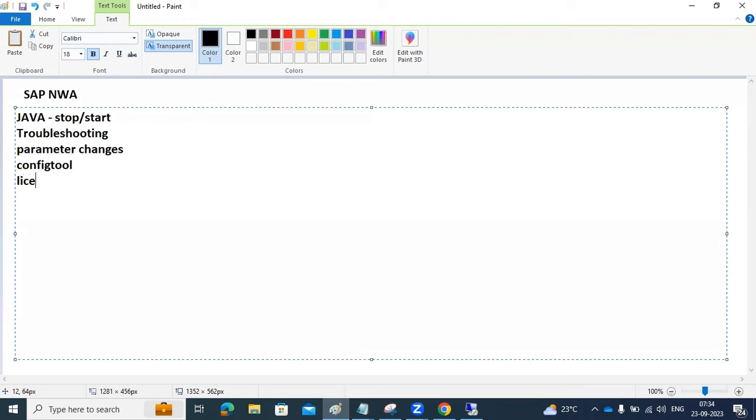And also the Java license, certificates and keys, and trusted systems. We have to check trusted systems, right? So certificates and keys and license, config tool, trusted systems. Then, as a very important day-to-day activity, destinations, yes, destinations, right? Normally we used to work on this one.